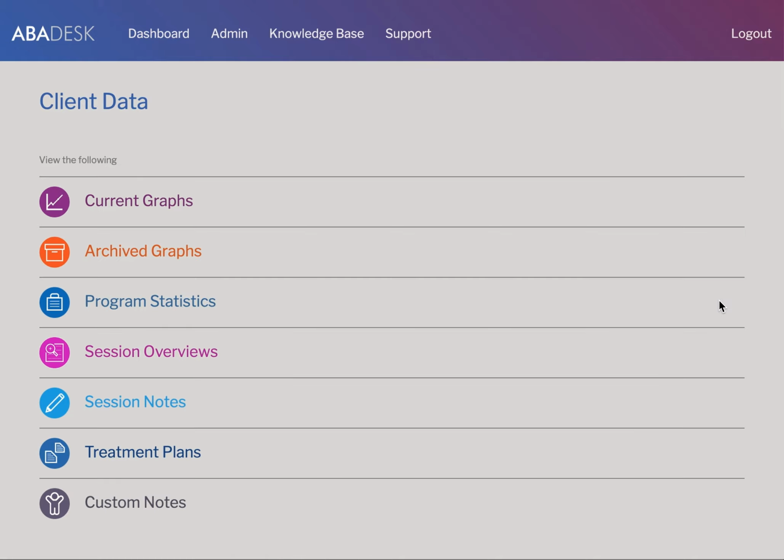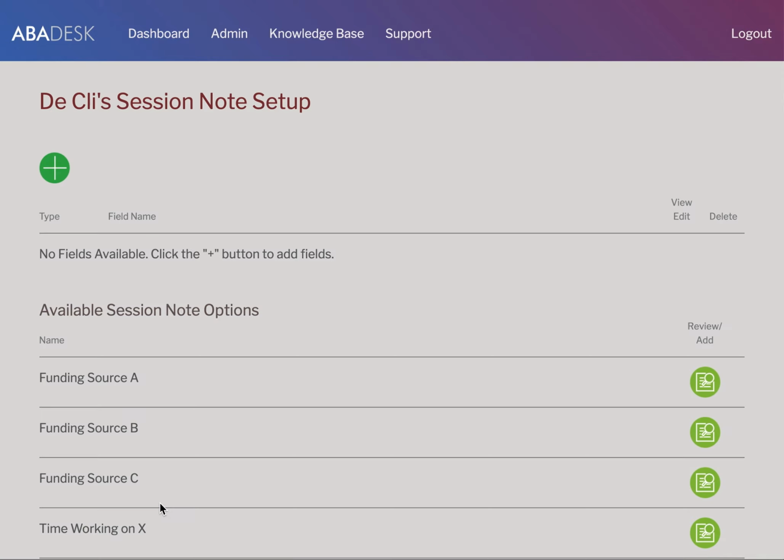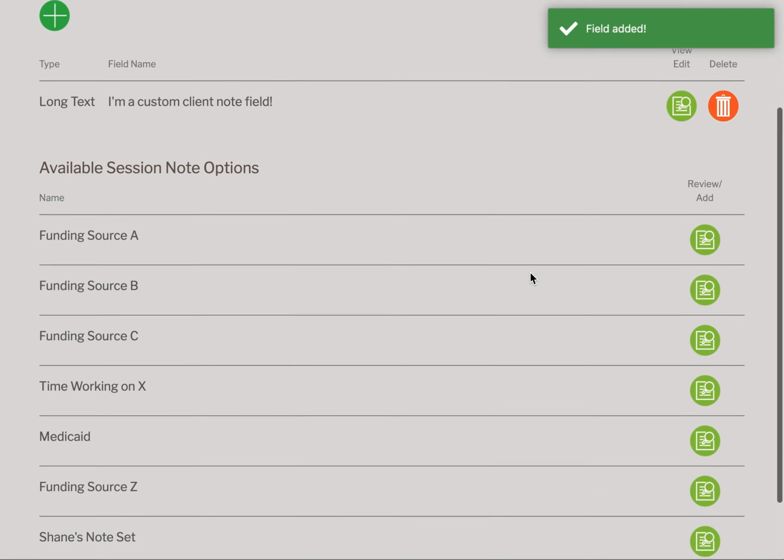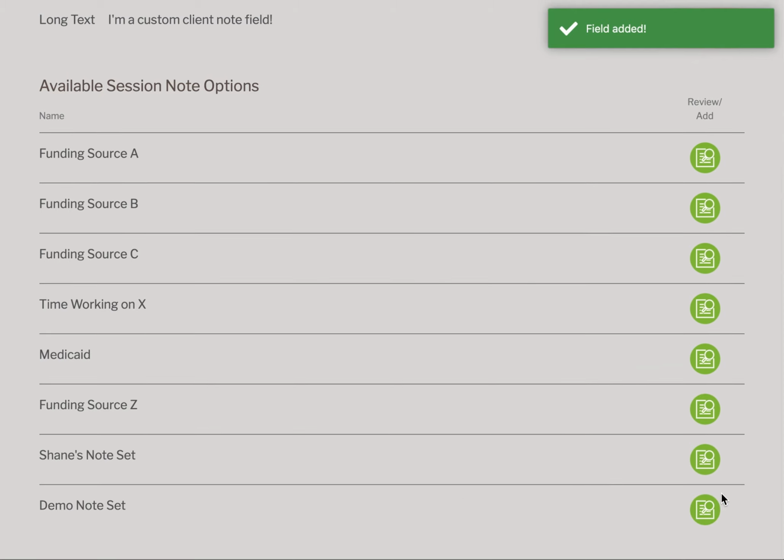So we're going to hit client data. We're going to go to custom notes. And then you can see we can add custom ones just for this client. I'm a custom client note field. Very exciting. And then we're just going to say that's a long text input. And then we can go in and add the demo notes that we made, for example.